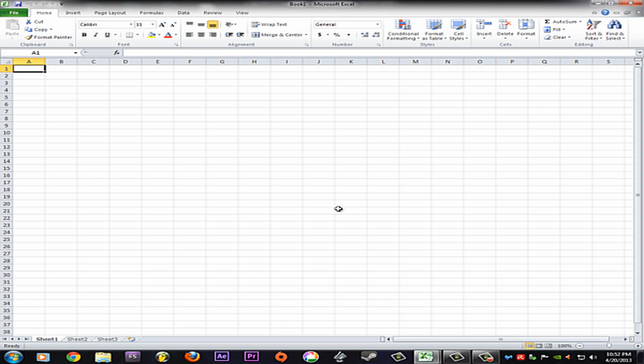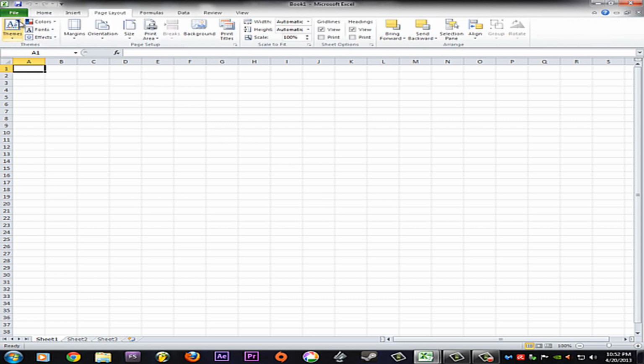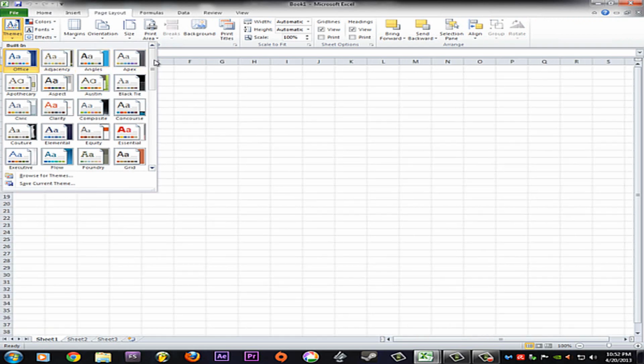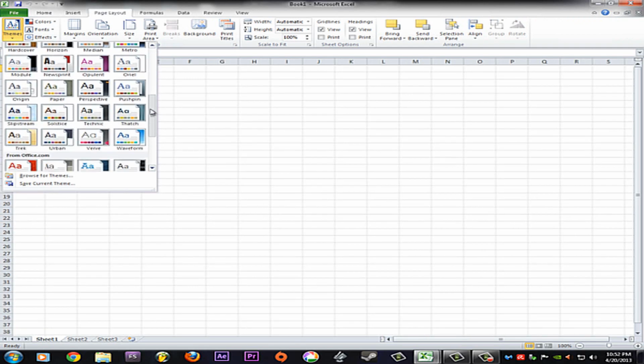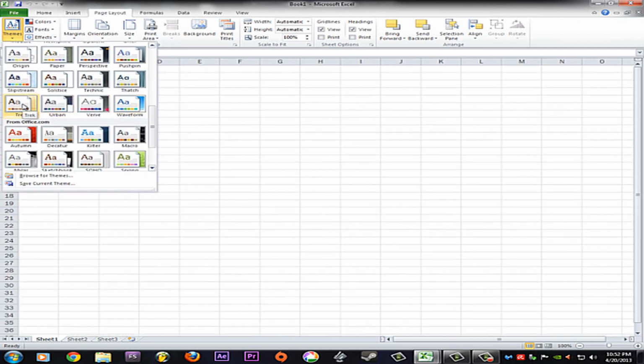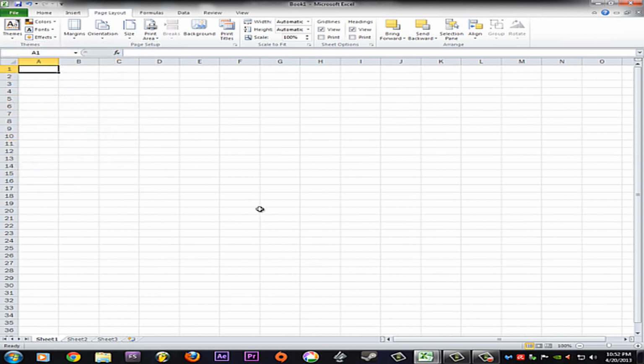It asks us to apply the Trek theme to the workbook. For this, we're going to go to Page Layout, and over on the top left corner there's a button that says Themes. We're going to click on it, and somewhere down here we're going to find Trek, and we're going to click on it, and now your color scheme has changed to Trek.